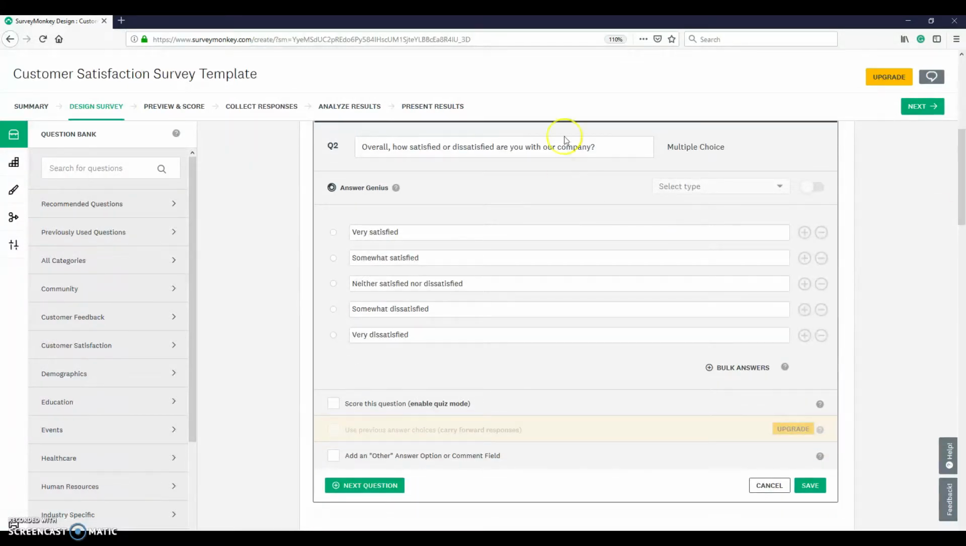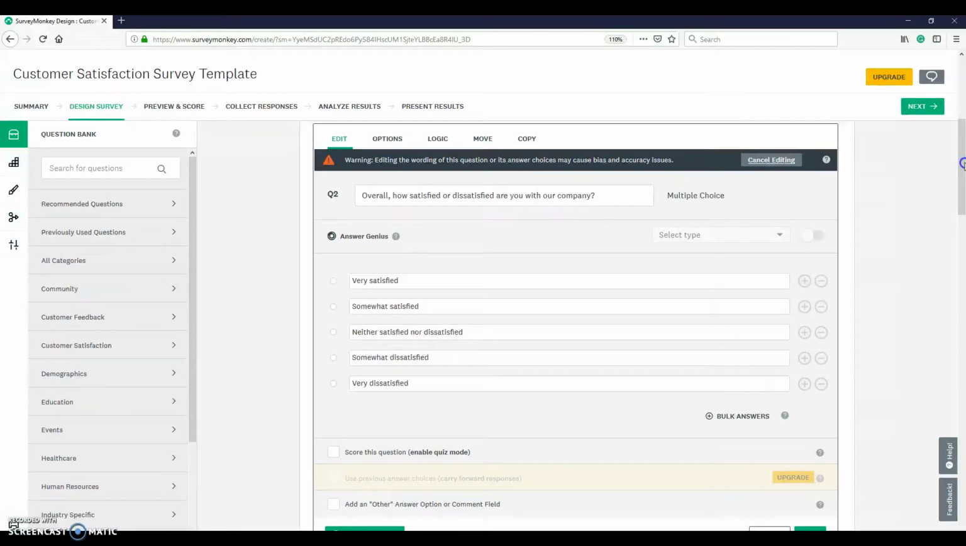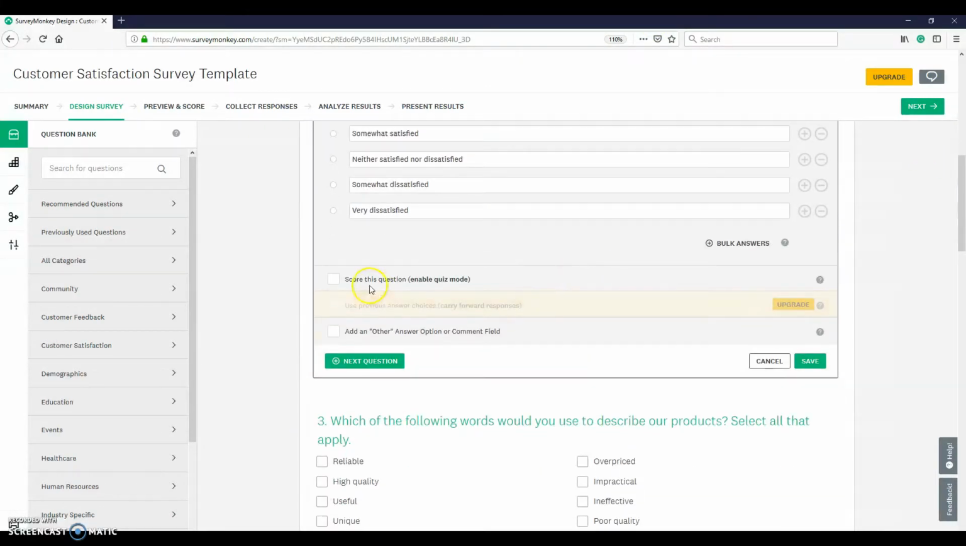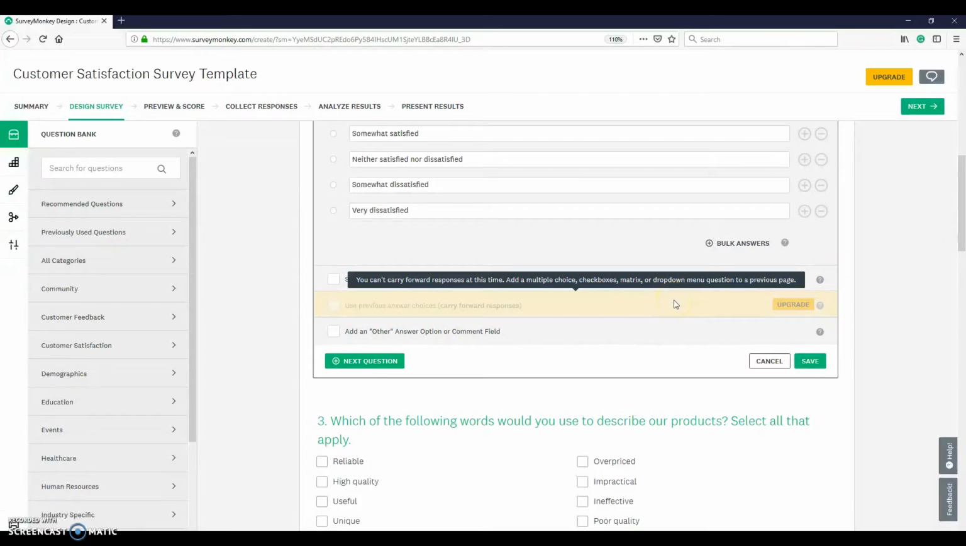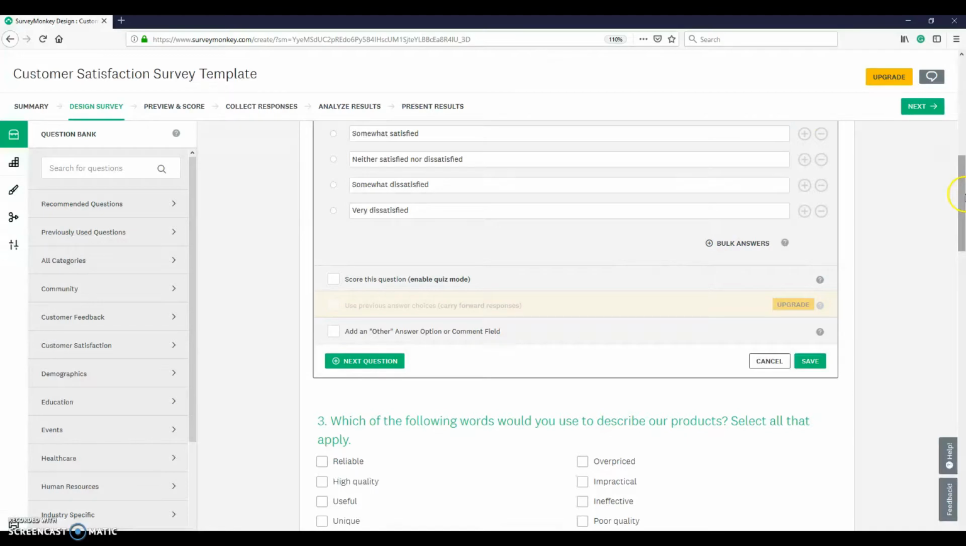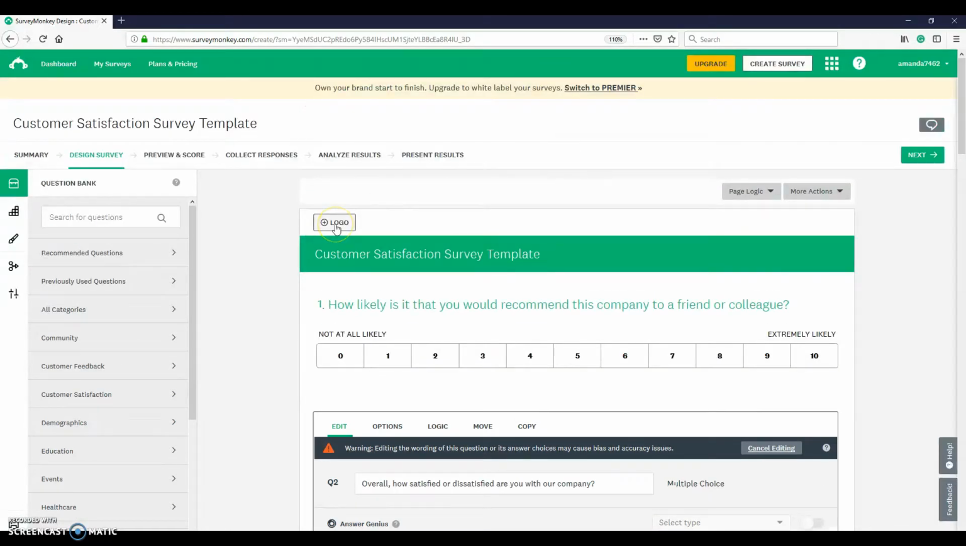Something that I use for mine is under where you select that you want to do a multiple choice. I like that there's this option. You can add an other answer option or comment field. So if you want them to expand on their answer, they have an opportunity to fill that in the text box below that question.